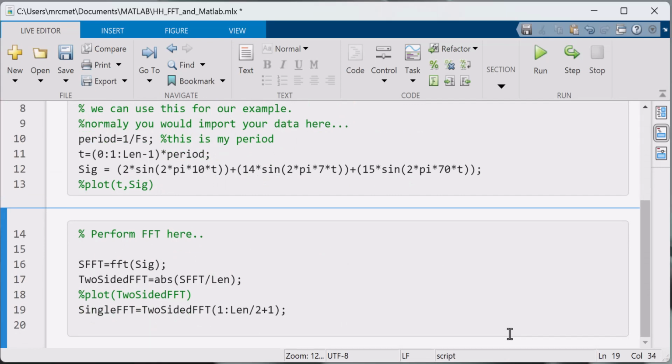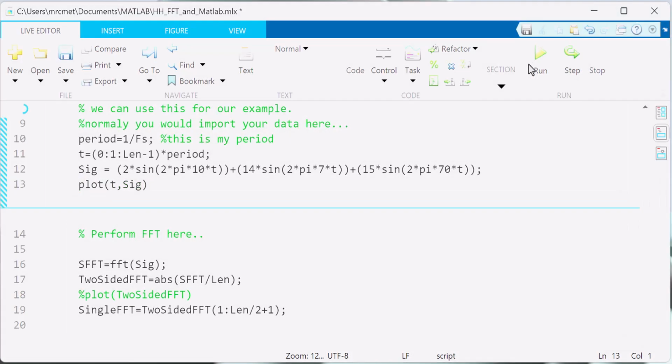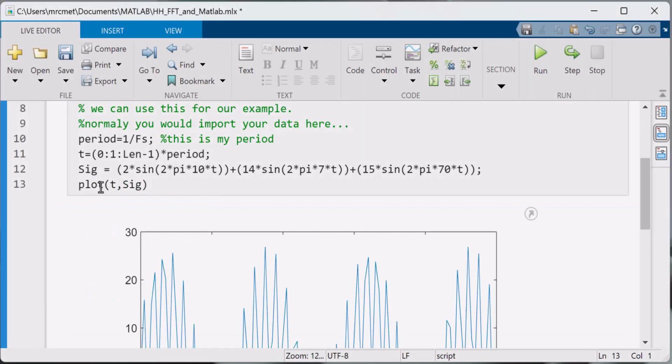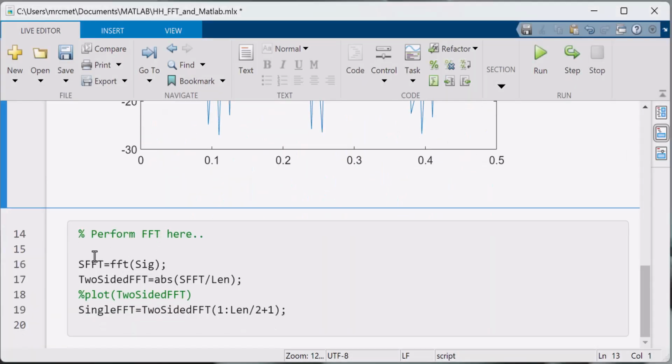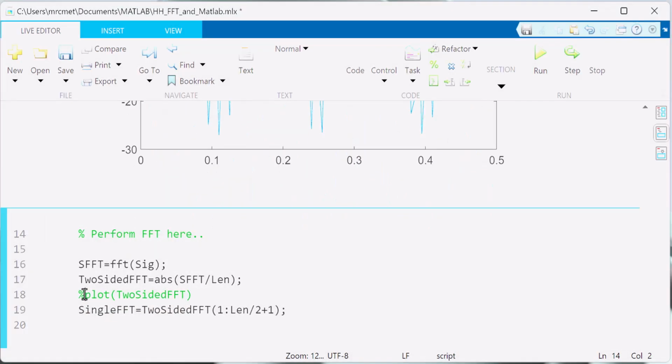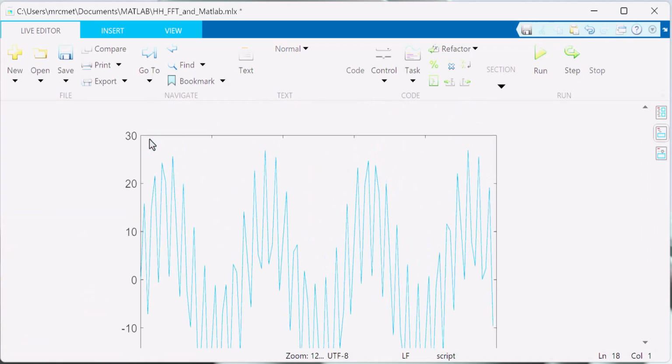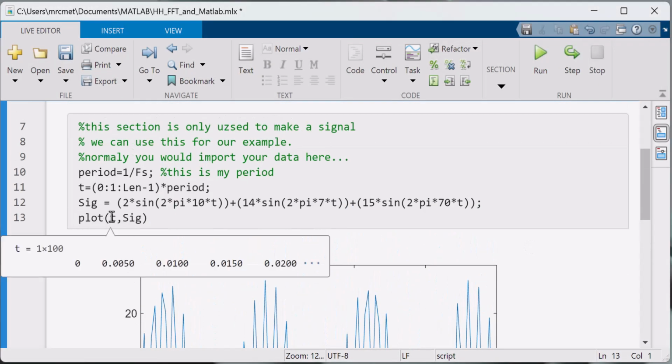The next thing I need to do is multiply all of these amplitudes by 2. If you remember, when I plotted this, I'll go back and quickly plot this again. Oh, not my signal, sorry. I will plot my two-sided FFT again. Let me suppress that.